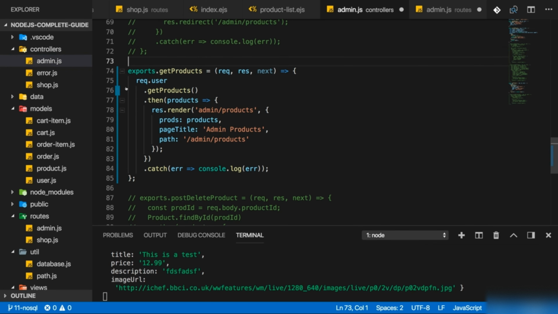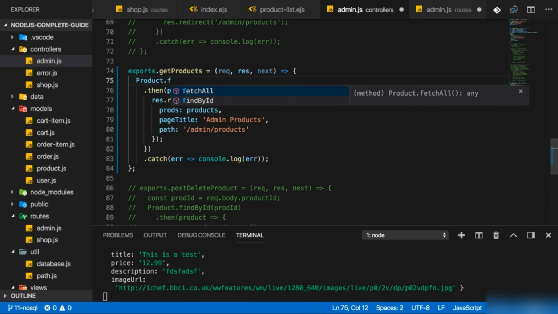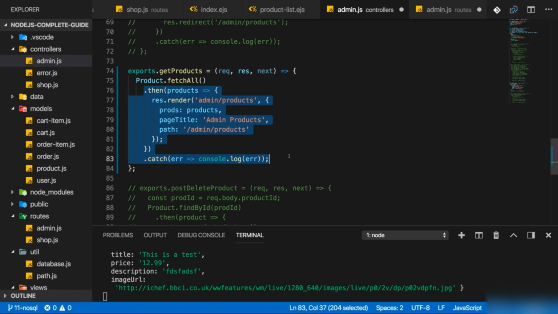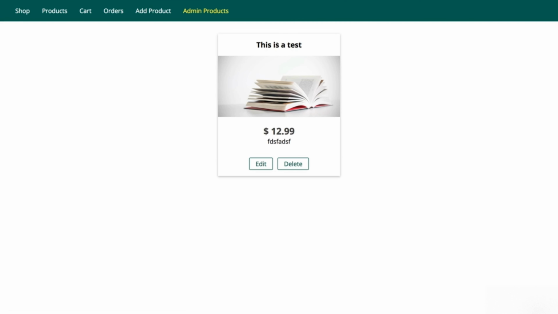In there, I use req.user.getProducts, and this will not work anymore. So instead, let me here simply use my Product model and then use fetchAll. And this also returns a promise, so we can still use then on it, and we should still get all products, but now through our own modified model. So if I now reload this admin products page here, I see all the products.